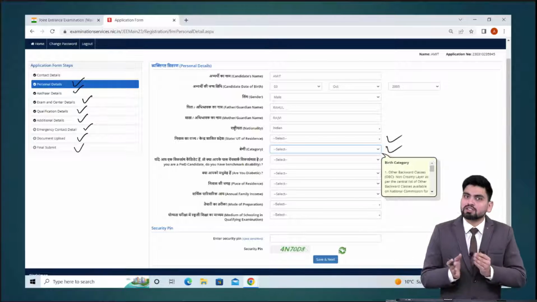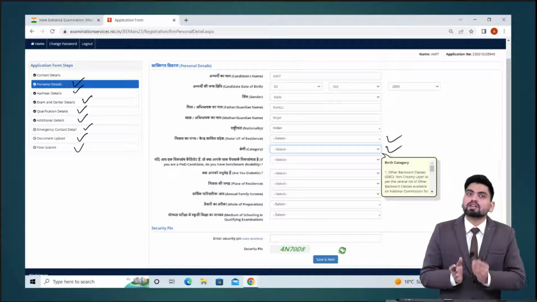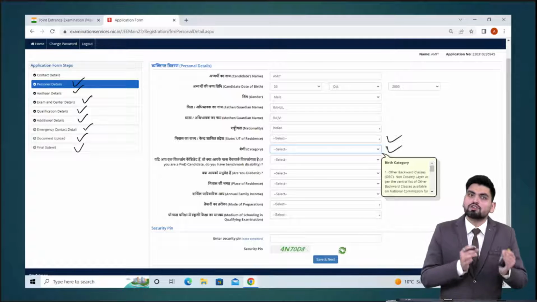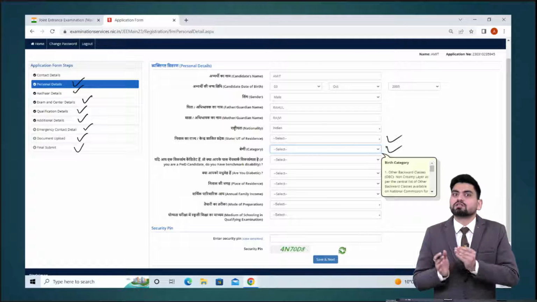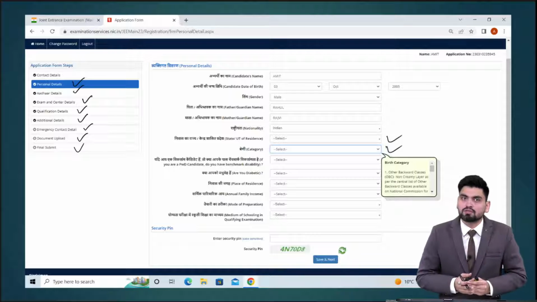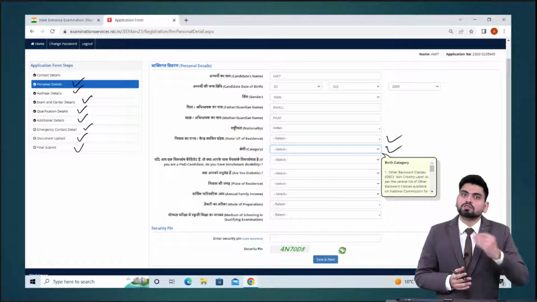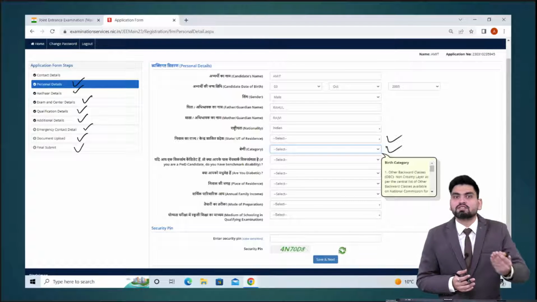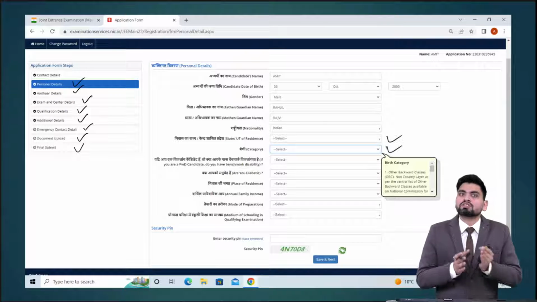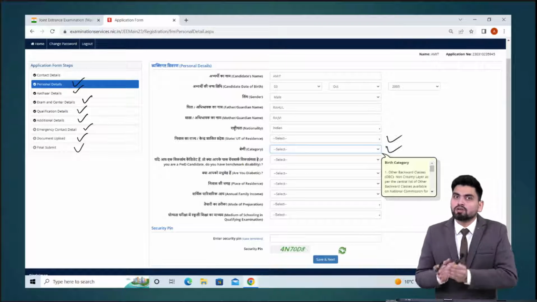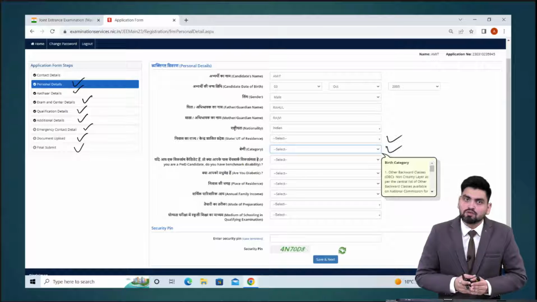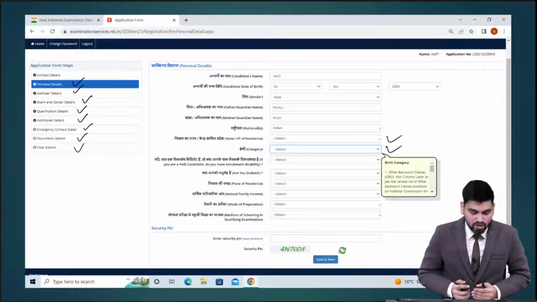You have to select your category here. Whatever category you select here, accordingly you will be required to upload the relevant certificate at the end of this registration form. If you belong to OBC, EWS, SC or ST, the relevant certificate will be required to be uploaded at the end of this registration form. Then let's talk about the next option.